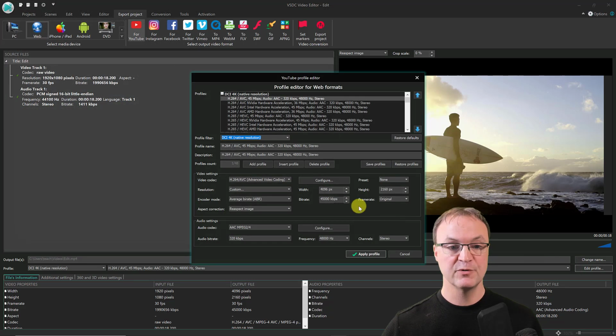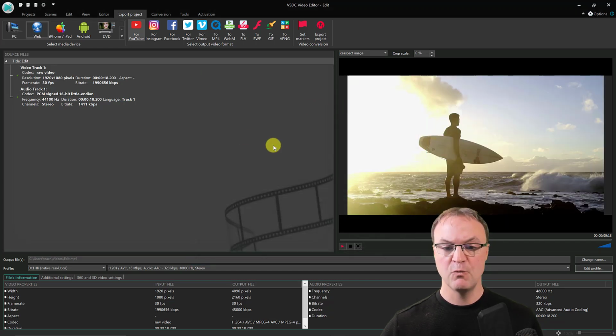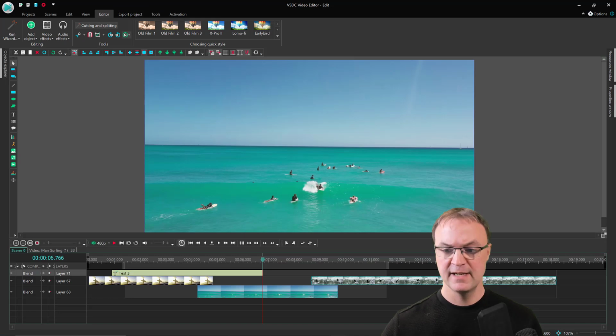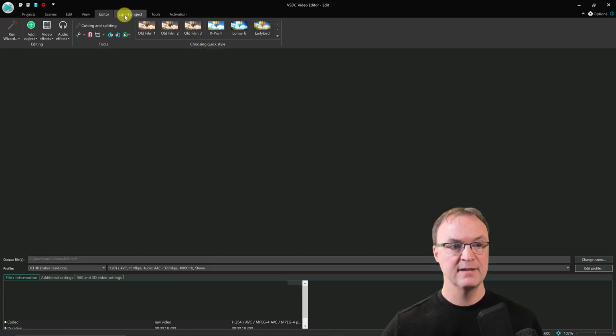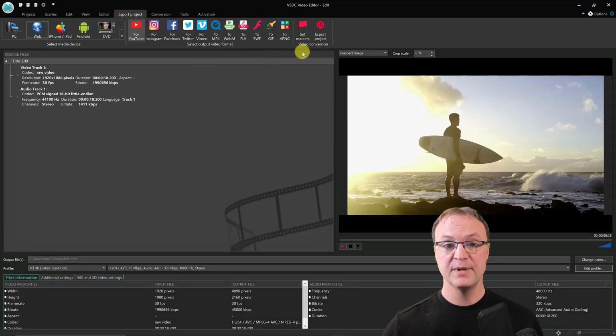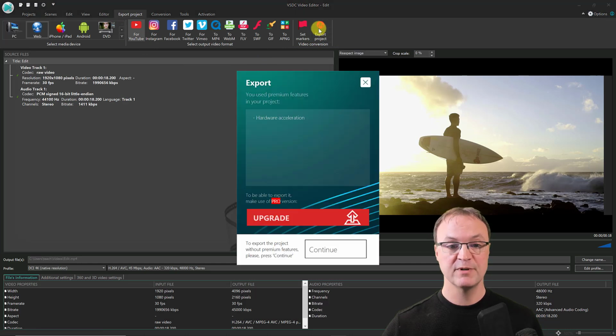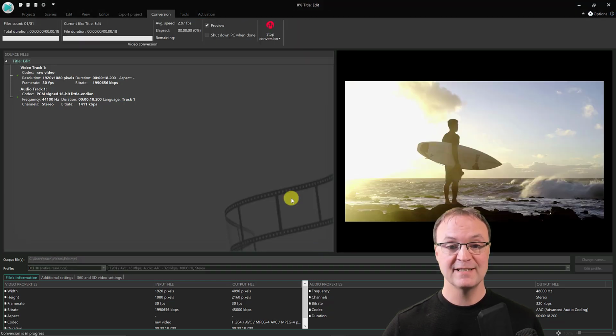I could go and edit the profile with any of these here. I could go back through and make any adjustments that I needed. So when you get everything, you can see I have 18 seconds here. If I go back to the editor, I have 18 seconds over here. And all I would need to do is go to export project. They give me the option if I want to upgrade, but you don't have to do anything there. You would just hit continue.